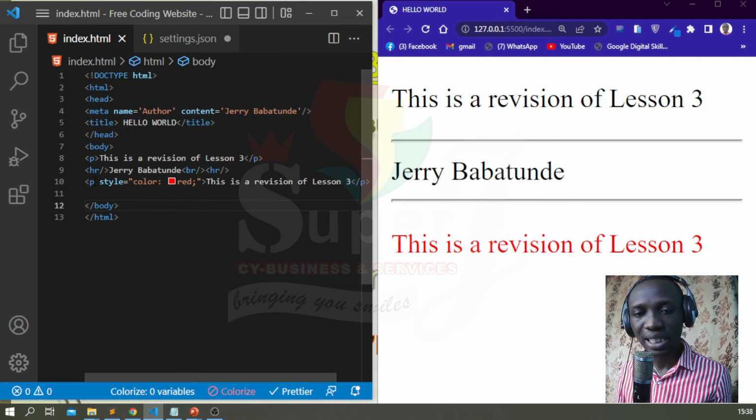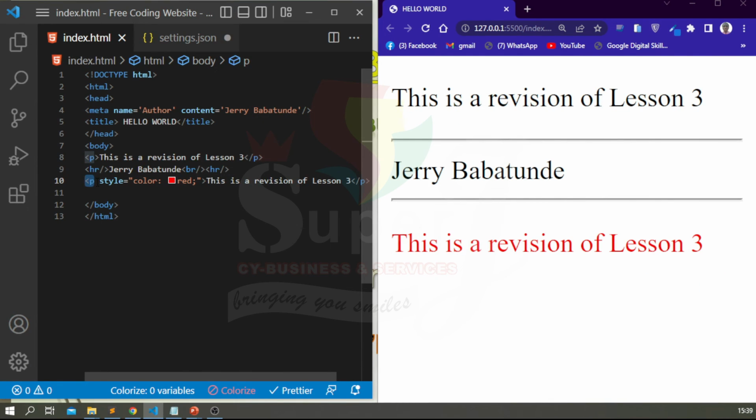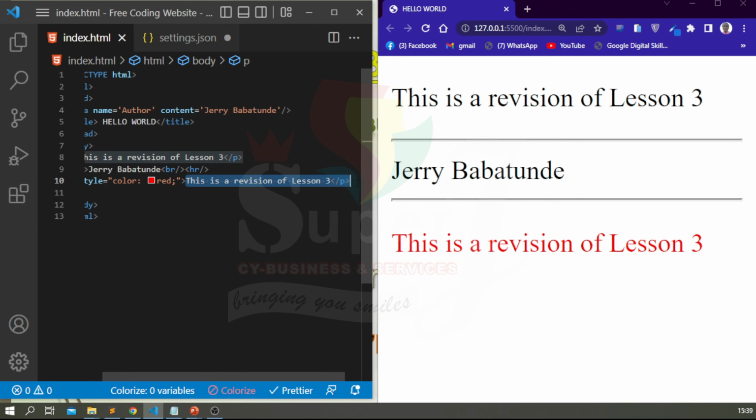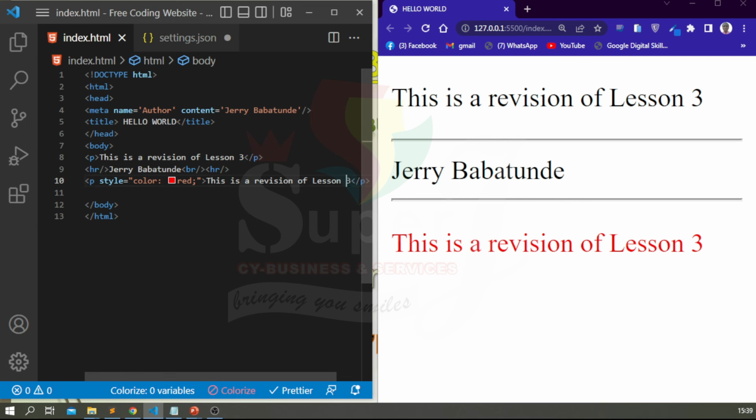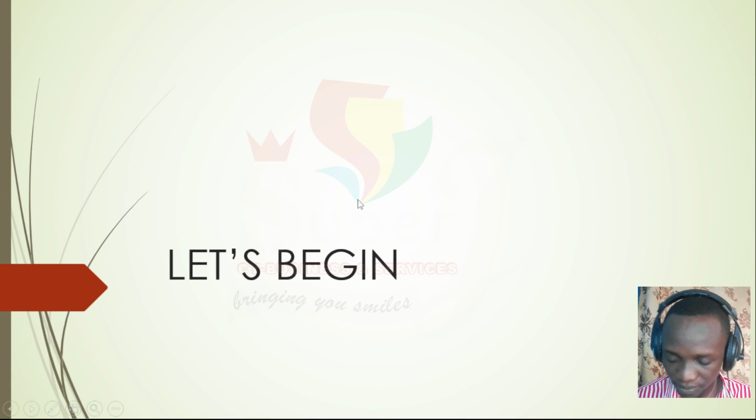And what I did was that when I opened my paragraph tag, then I put in my attribute where I gave the attribute name and then an equal sign, and then for the attribute value I surrounded it with a double quote. Then I brought the last angle of my opening tag, now the content of the paragraph, then the closing tag of the paragraph. This is how we write attributes.